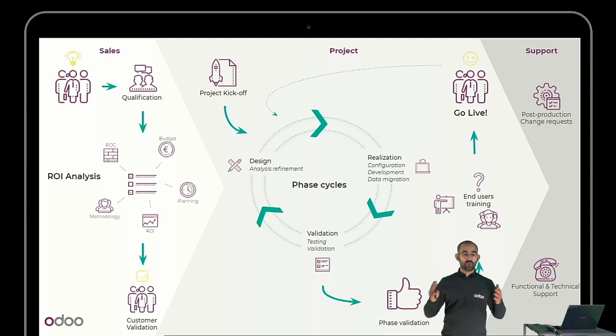So when the implementation cycle is finished, we have an actual result in the production environment that could potentially already be used. Once this whole cycle is completed, we validate the phase as a whole, train the end users, if necessary, adapt certain configurations, and if everything is validated, we go live.